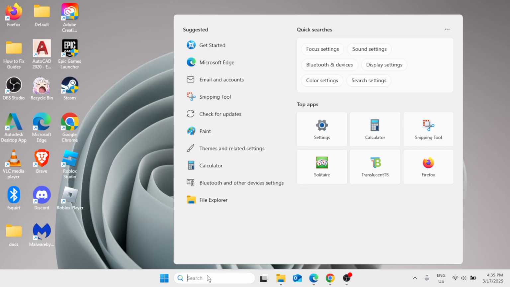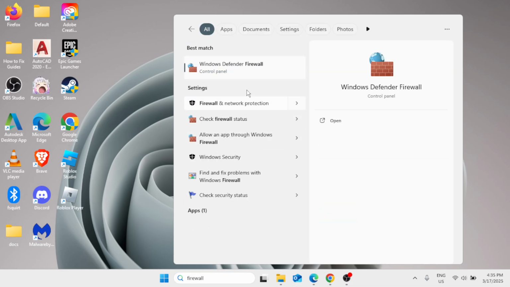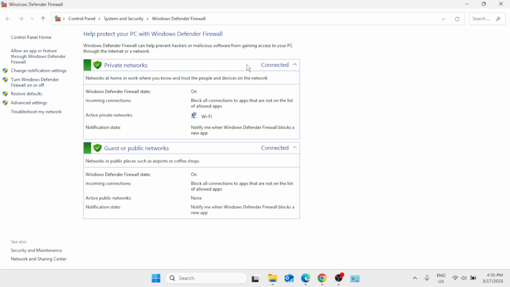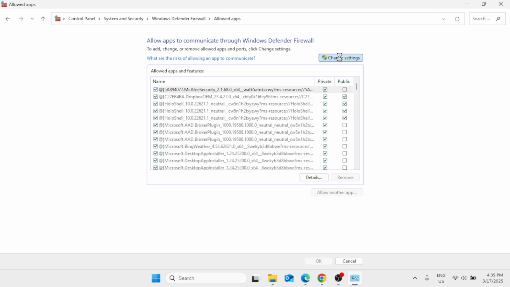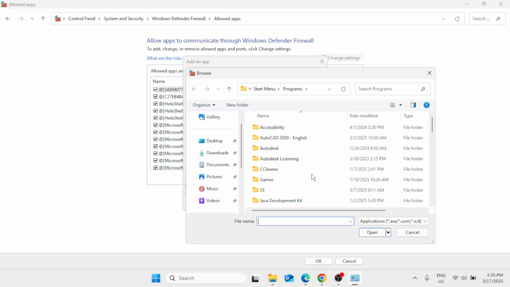We can also try to make some changes in the firewall settings. So for that, in the Windows search bar, type firewall, Windows Defender Firewall under the best match. Go ahead and click on that. Now in the list of options on the left pane, you will find Allow an app or feature through Windows Defender Firewall. Click on Change settings. Click on Allow another app. Click on Browse.